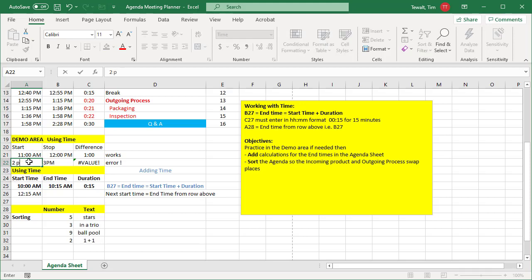So we'll try 2 p.m. and 3 p.m. You see there it deduced that we meant 0 minutes, and now we don't have an error. Now that doesn't mean we have to use that. We could say the end time was 2:13 p.m. and voila, it's 13 minutes. You can also make settings under here for 24-hour time, etc.